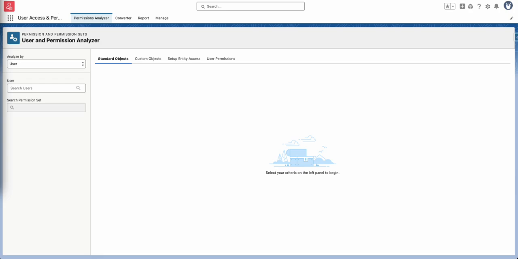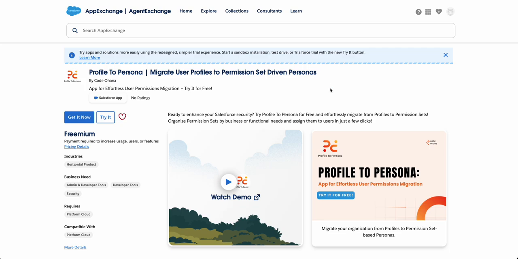few. First of all, a lot of people in the community recommended this Profile to Persona. I've only tested it in my dev org, and in my dev org it always tells me that I do not have enough storage to really use this tool. So that's the reason why I can't tell you if it's working or not. Just for you to know, there are a few solutions.